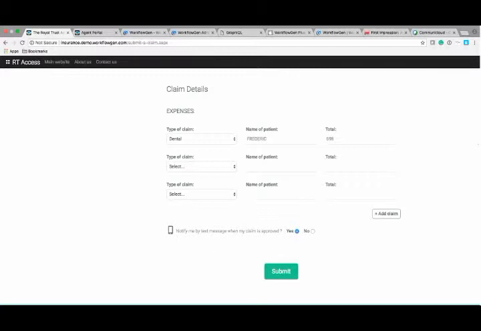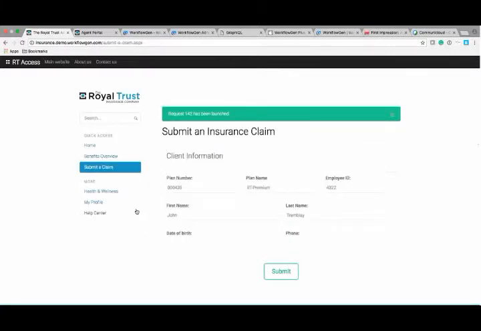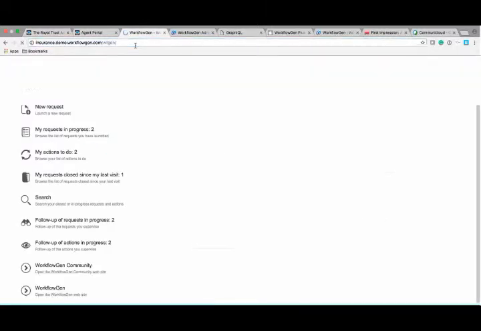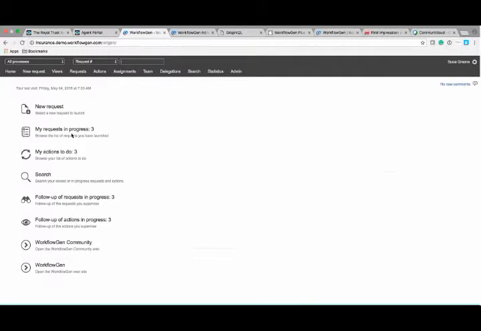When I finish filling in the form, I just need to click on submit. So request 142 has been launched. So a new request has been created in the WorkflowGen portal. So here is the WorkflowGen portal. I just need to refresh.